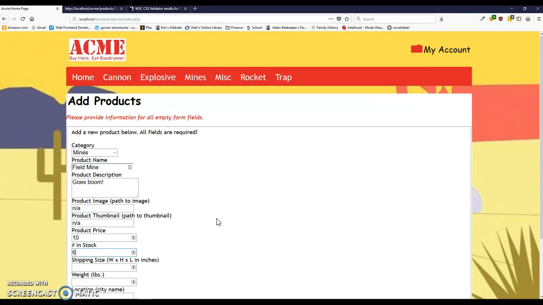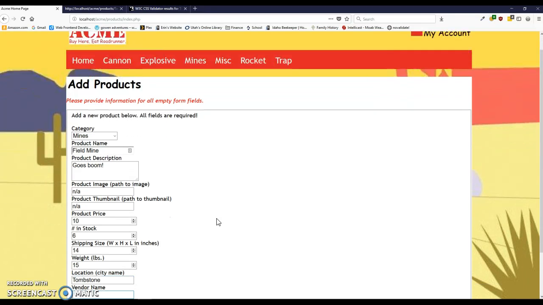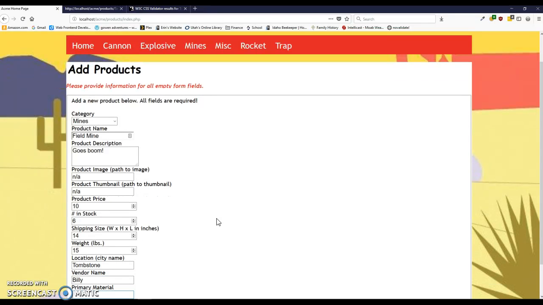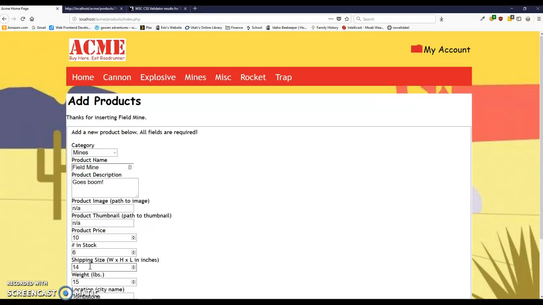And 10, and there's 6, and 14, and 15, and mines are built tombstone. That seems logical, and Billy probably makes them. And commit is the primary material, so we will submit. And thanks for inserting field mine, and we are good to go. Thanks.